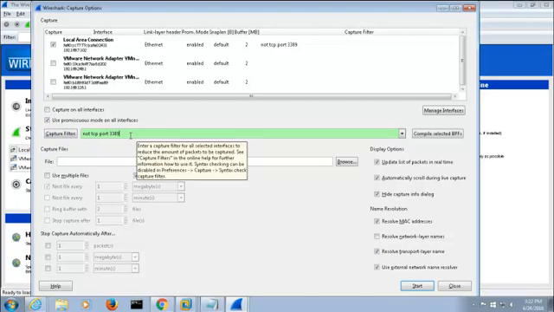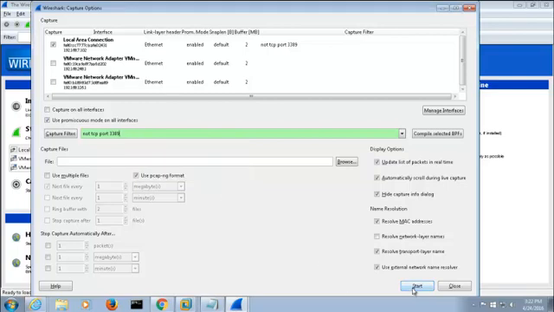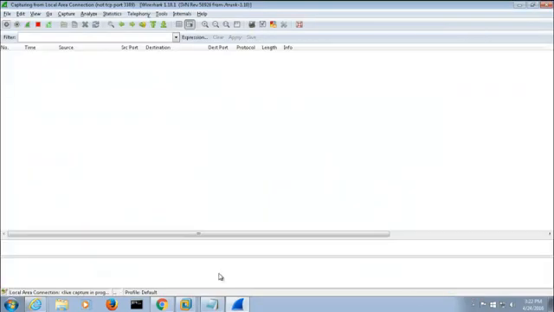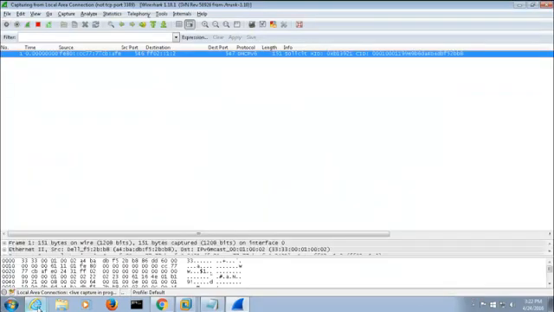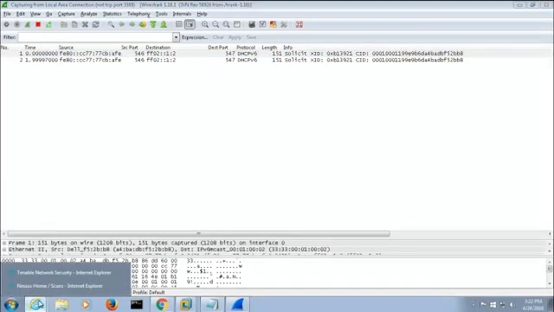TCP port 3389 is used by remote desktop. So if you don't put this filter in, you're going to get a lot of traffic to and from TCP port 3389. Now this has nothing to do with what we want to see, so we just filter it out at the start. So click start. Our Nessus capture starts.